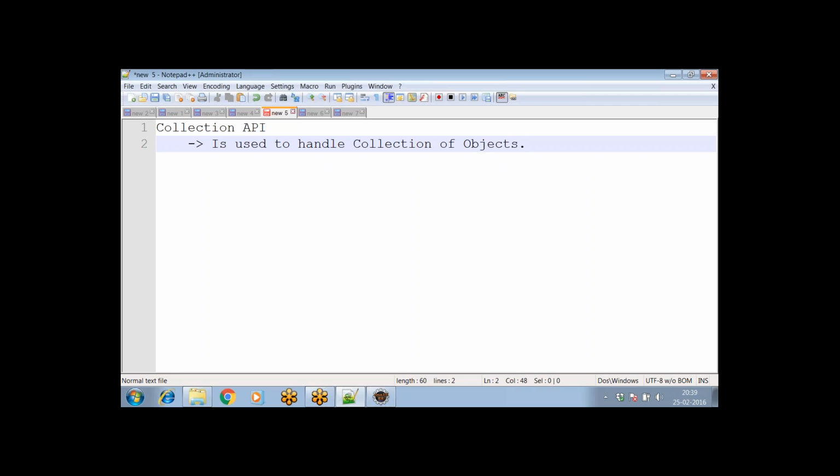So this is an API. When I say an API, that means in the API, you'll have predefined classes and methods. So basically, this collection API means a set of predefined classes and methods, used to handle a collection of objects or a group of objects, I can say.